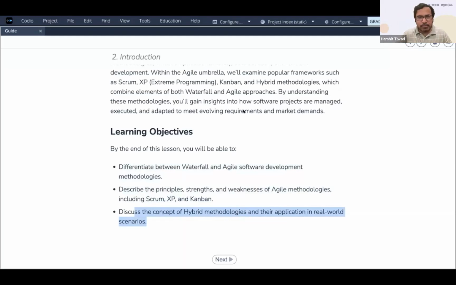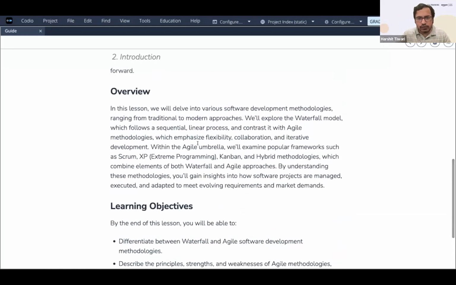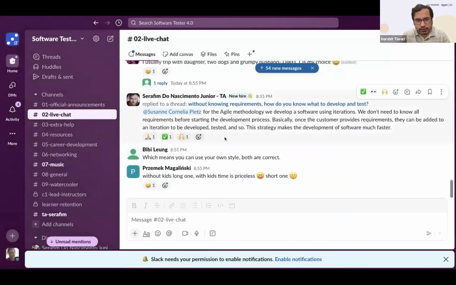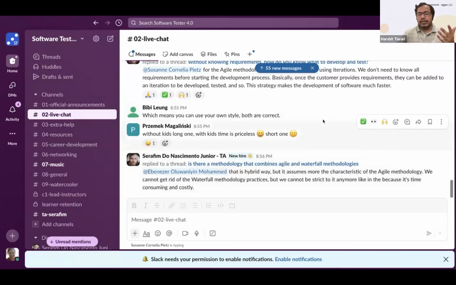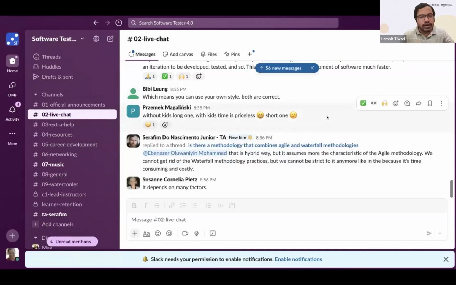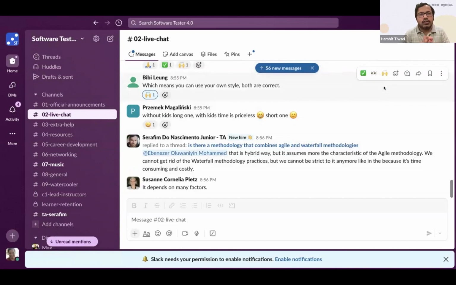And yeah, before I move forward, tell me which one would you prefer? What's your preference? The direct highway or the scenic route? Which means you can use your own style. Both are correct. Absolutely right. Maybe there's nothing wrong with the waterfall. Just because agile is more adaptive and more flexible, does not mean waterfall is bad. No, waterfall is also used. It has its own advantages.